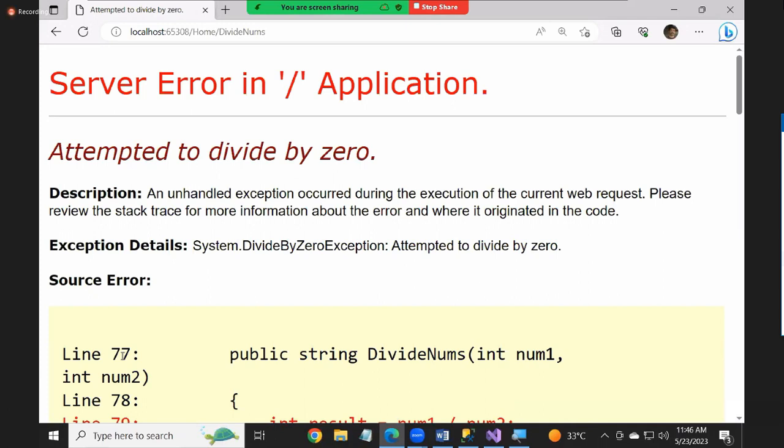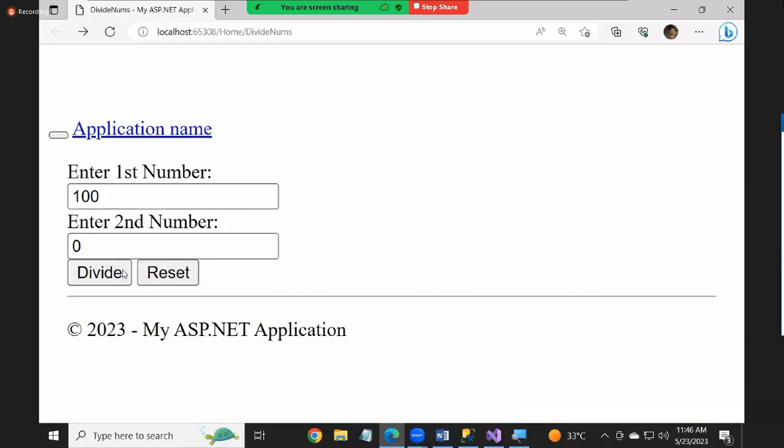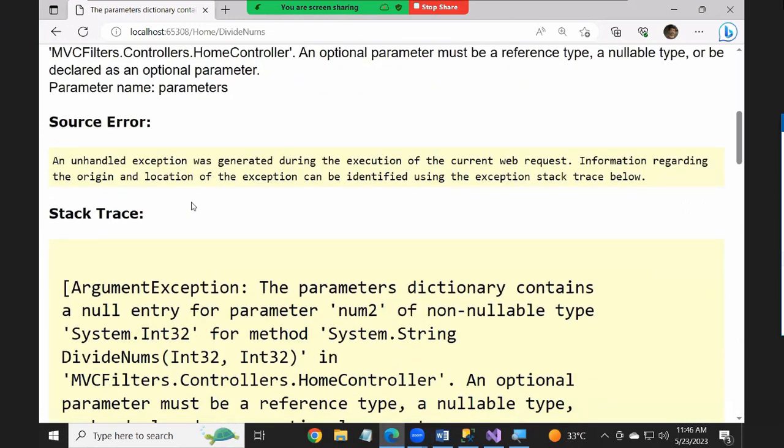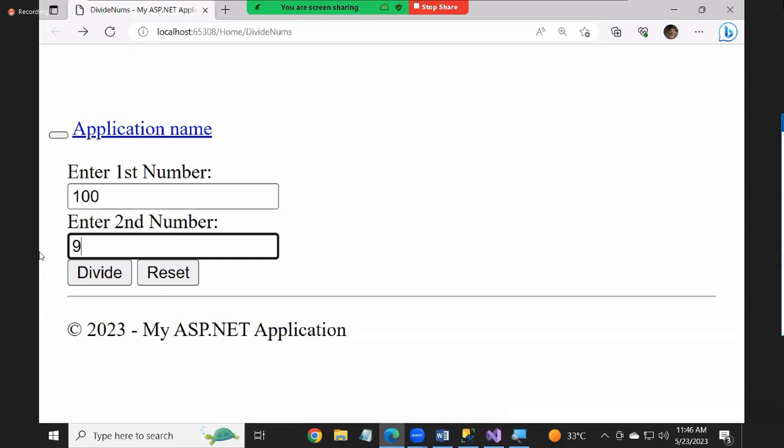it displays attempted to divide by 0, and shows some code on this page. Same way, I'm trying to give a character value. It's a format exception that we will be getting, with some content on this. I'm trying to give a value bigger than the integer.